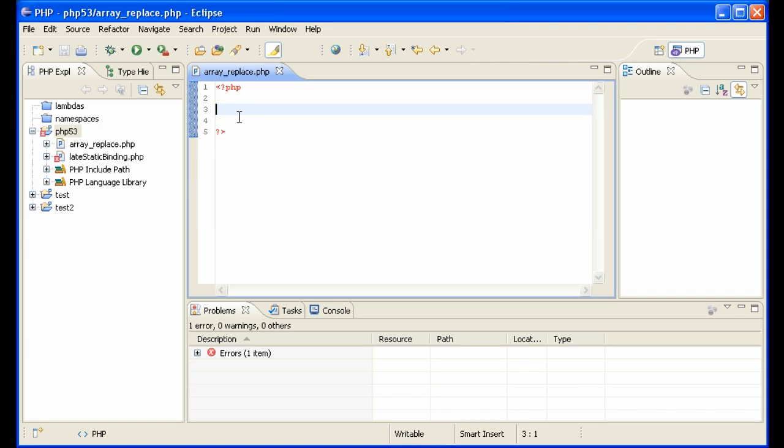Another function new in PHP 5.3 is array_replace, which allows you to replace groups of items in an array. I'll show you how to do that. Let's say we have an array with number names.